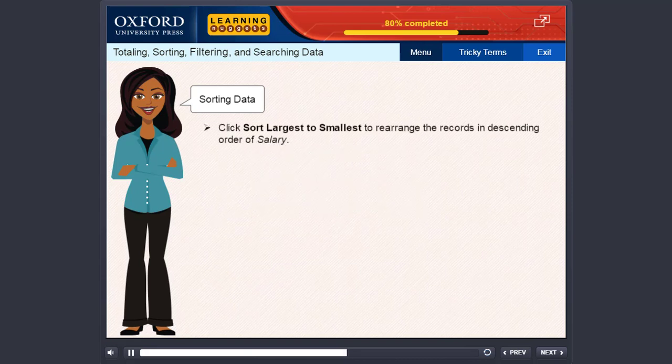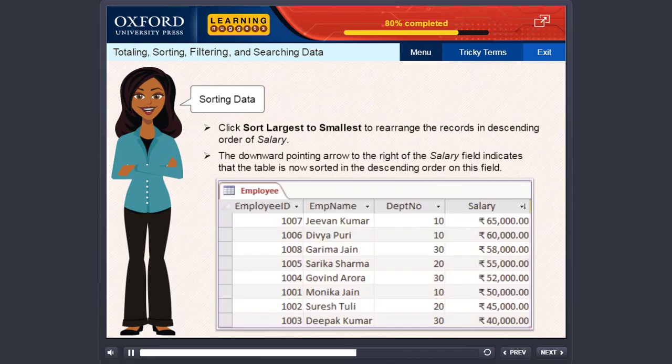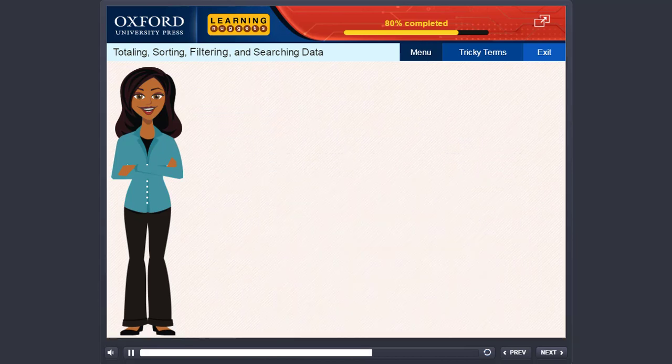Click Sort Largest to Smallest to rearrange the records in descending order of Salary. The downward pointing arrow to the right of the Salary field indicates that the table is now sorted in the descending order on this field.